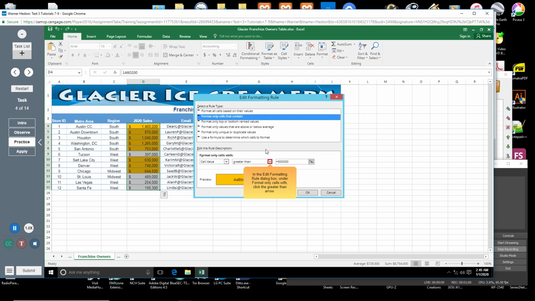In the Edit Formatting Rule dialog box, under Format Only Cells With, click the greater than arrow. A list of options appears. Click Less Than. Instead of formatting cells whose value is greater than $500,000, the new rule will format cells whose value is less than $500,000.